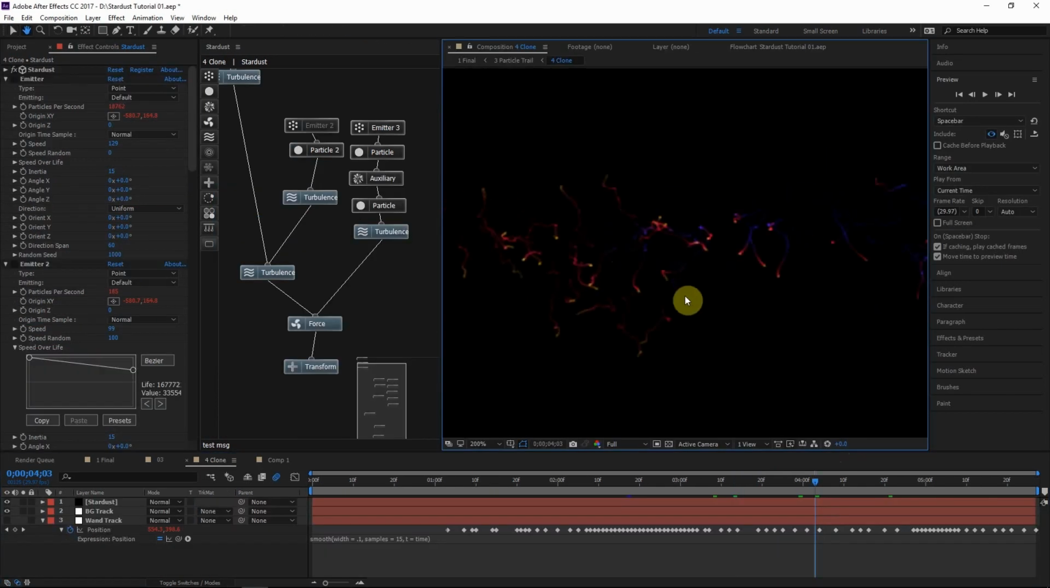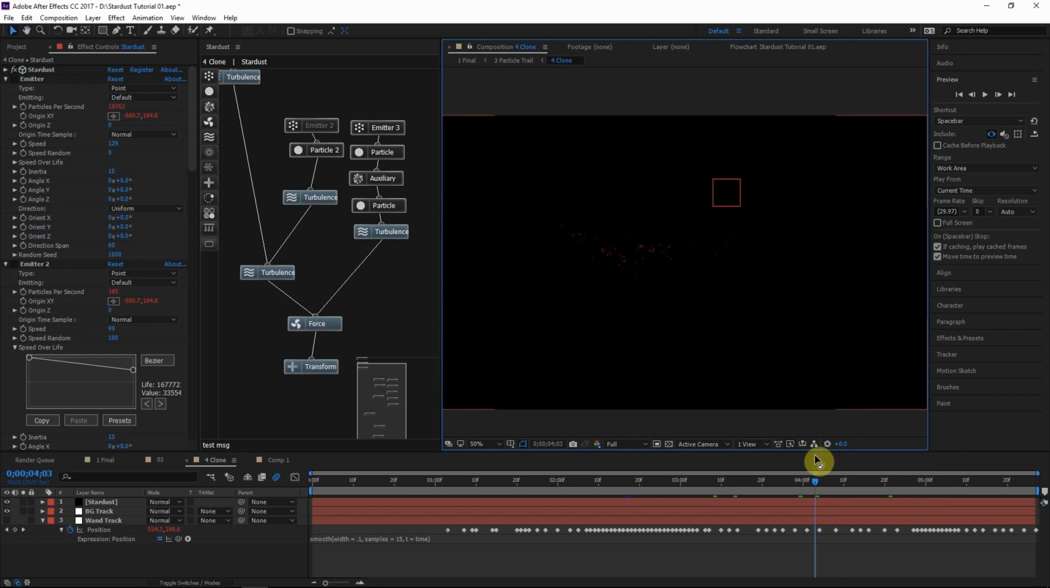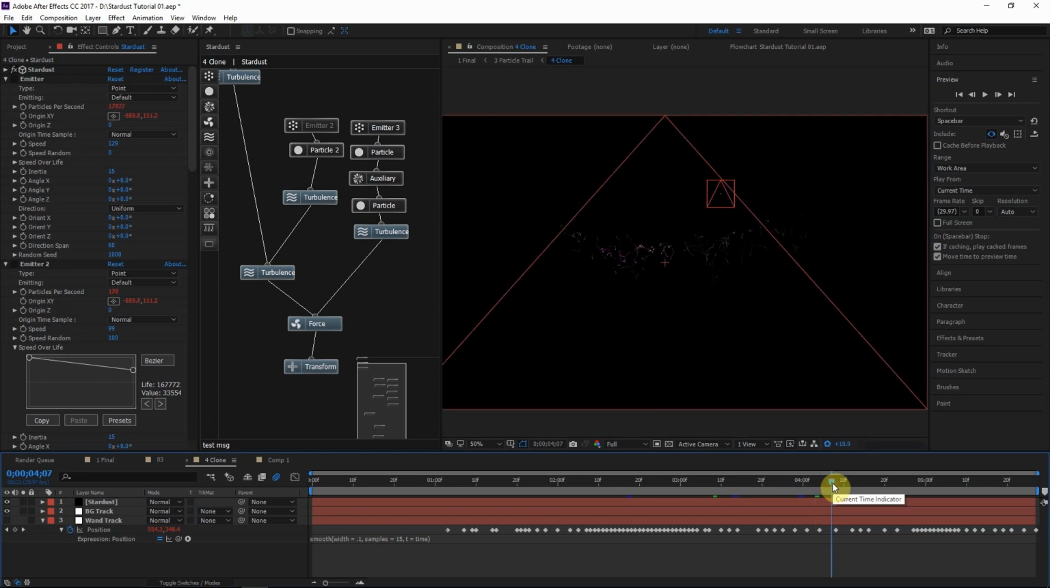So the next element we'll be adding to the simulation is these particles that kind of branch out. They look pretty cool. It adds kind of a mystical feel to the simulation. So we're going to be adding some of these.